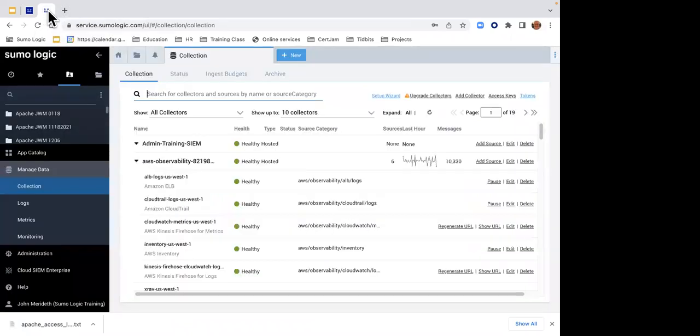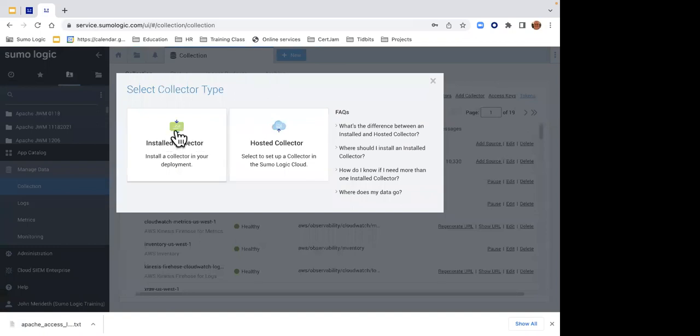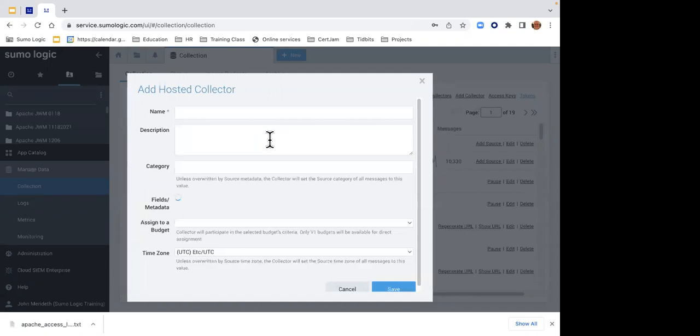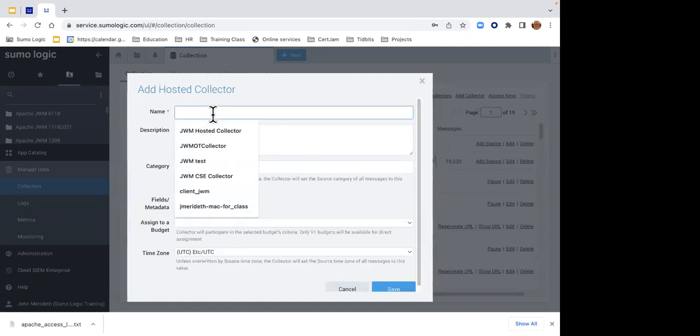Then we can choose, under Add Collector, whether we want to install a collector or a hosted collector. For this part, on the hosted collector, I just want you to watch, because we're not going to install a hosted collector. We're going to install an installed collector. But I'm going to show you what a hosted collector looks like. Remember, with a hosted collector you're in the cloud, on AWS, Azure, something like that. So you can give this thing a name. I'm going to call it JWM hosted collector.